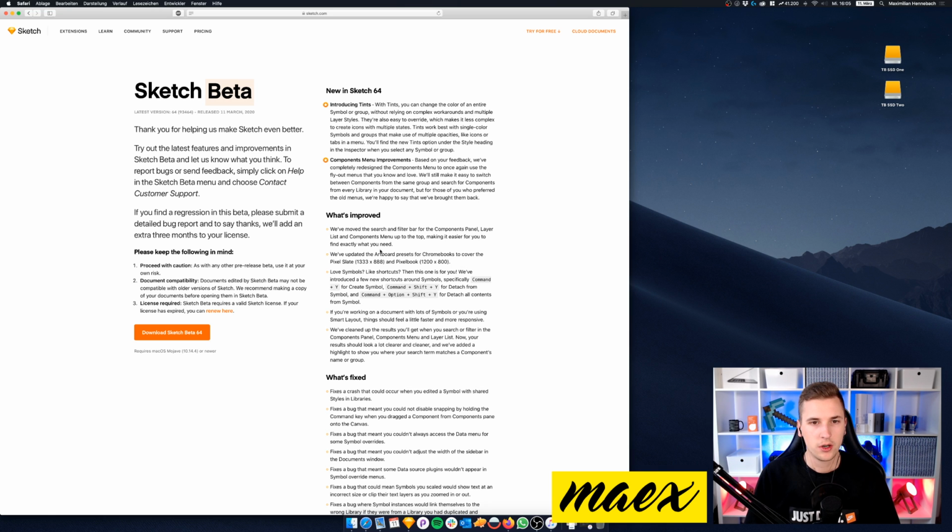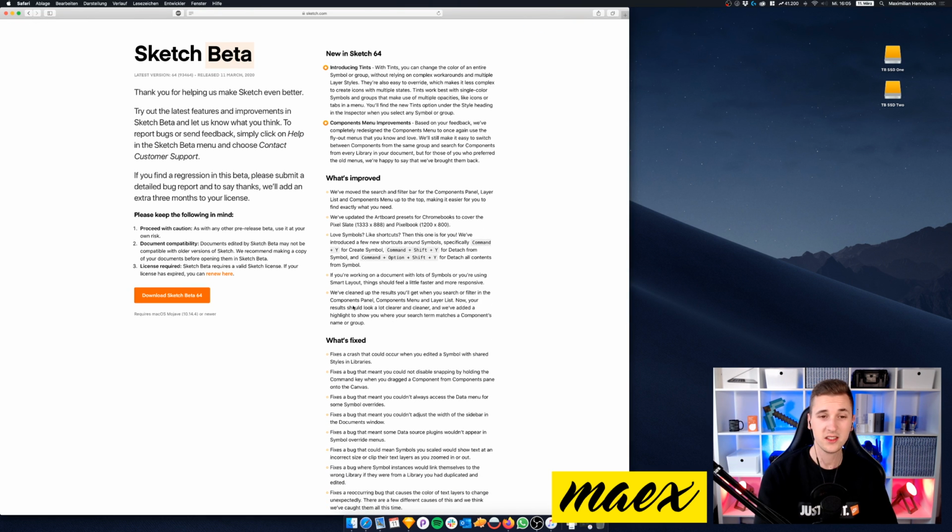So they added a couple more artboard presets, repositioned a couple of elements like the search and filter bar in the components panel, and we have a couple of new shortcuts. Command Y or Command Shift Y, detach and create symbols. That's awesome. We should get a little performance upgrade, so things will be faster with smart layout, more responsiveness, and yeah, let's dive into it.